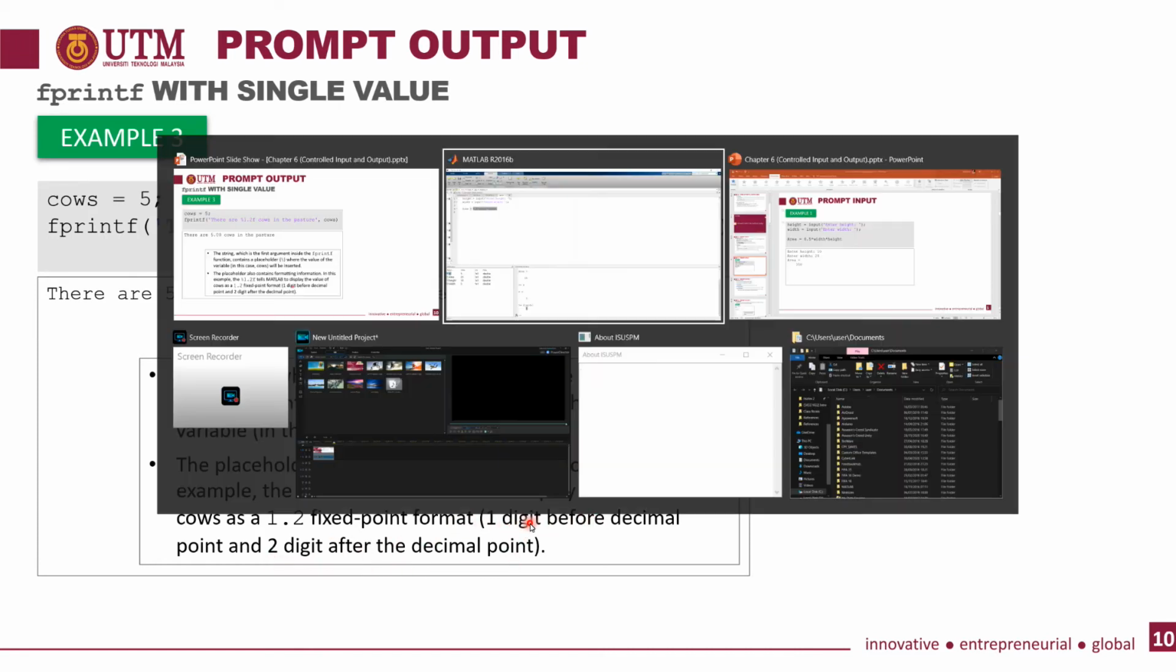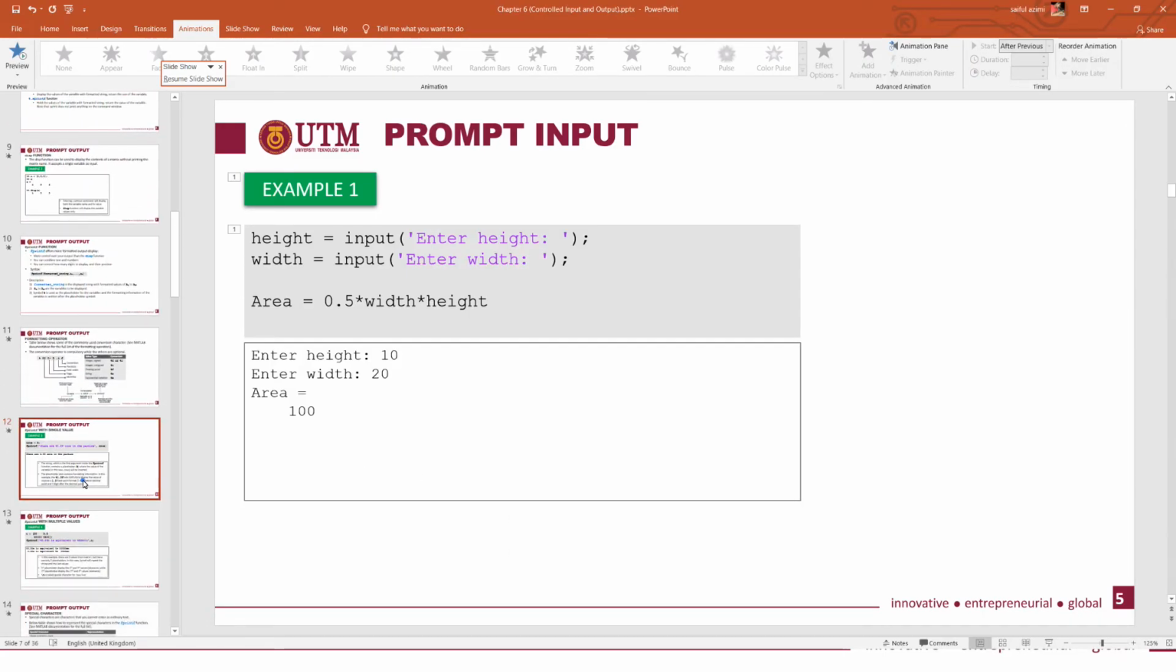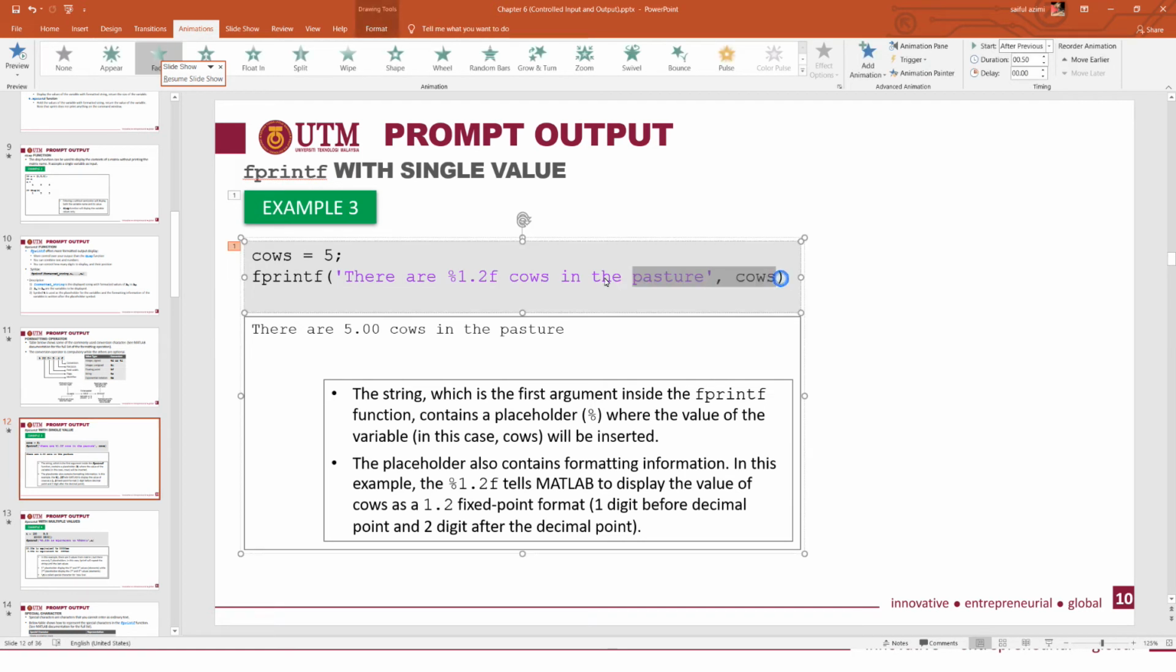So let me show you. Let me go to the example. Let me show you the MATLAB, what will happen if we change the value.